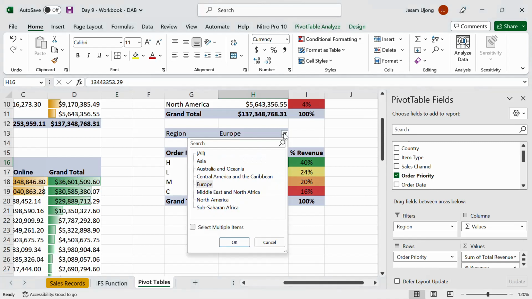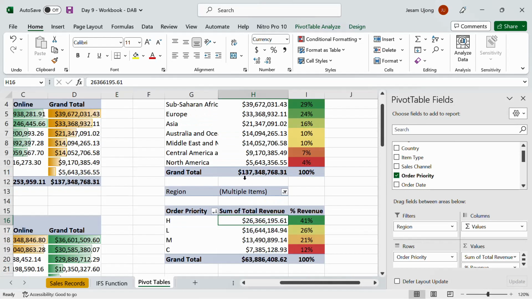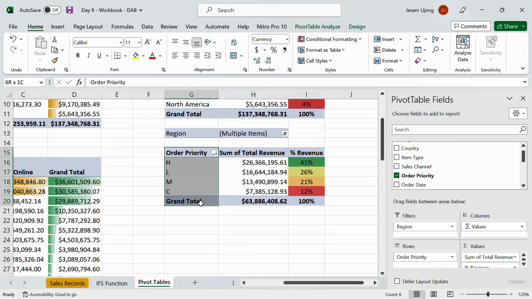So let's say we want to see multiple items. You can select multiple items. Check this button and then you can select multiple. Look at Asia, Central America, and Europe. Okay, and then we get our visuals. So that's how you apply filters in pivot tables. Okay, now let's do one more and then we'll look at pivot charts.